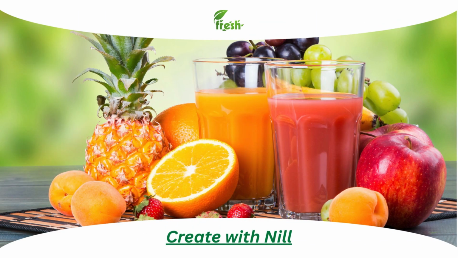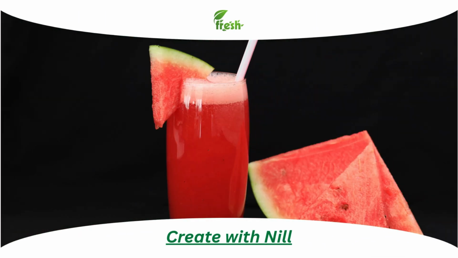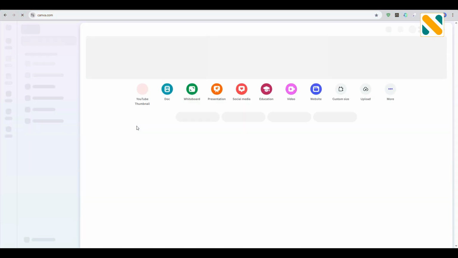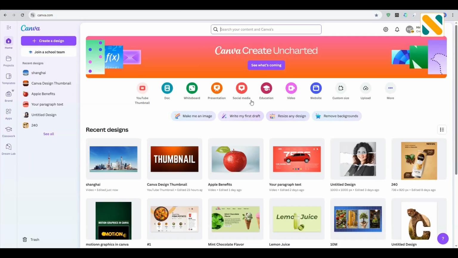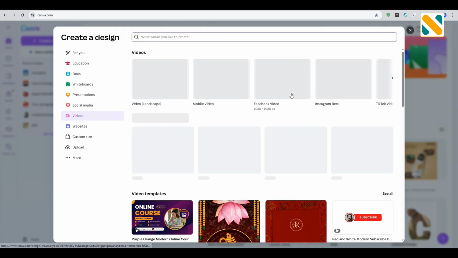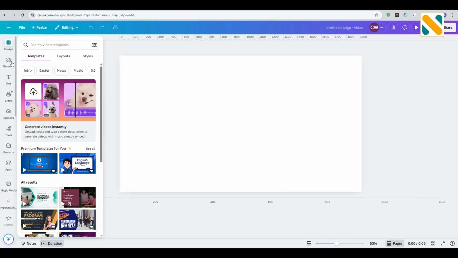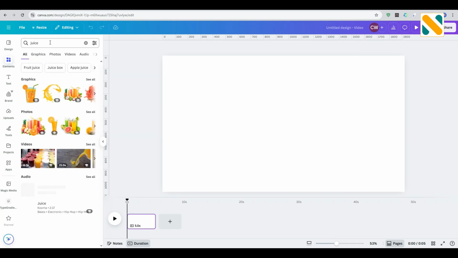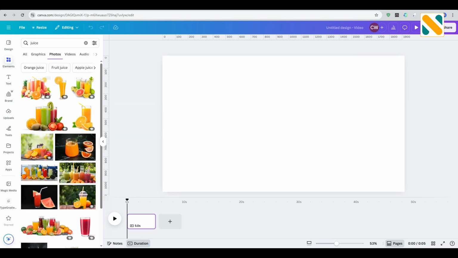Today, I'm going to create this switch doors animation effects in Canva. Go to canva.com. Click on the video. Select the landscape video. Add some juice or products images that you want to make animate. I'm importing juice images.